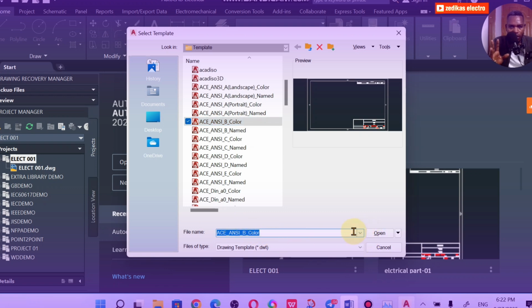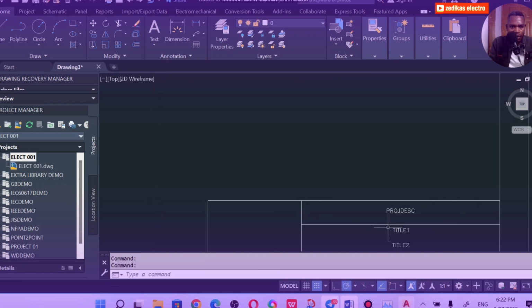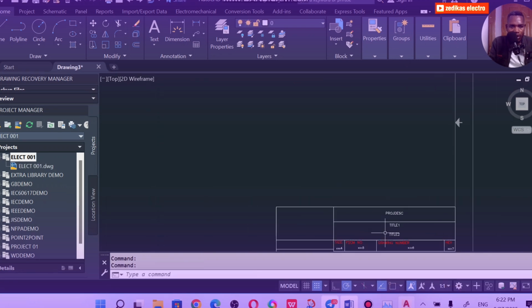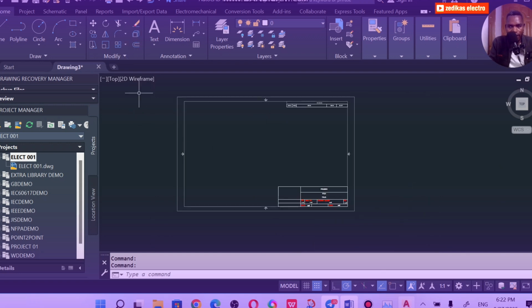So after making a correction on the file name or renaming this file name, the second step is you have to click on open. Once you click on open, you see this title block. Look, so this is the title block what you have to create before starting any kind of project in AutoCAD Electrical. So once you have done this, the second step is you have to create the project name.